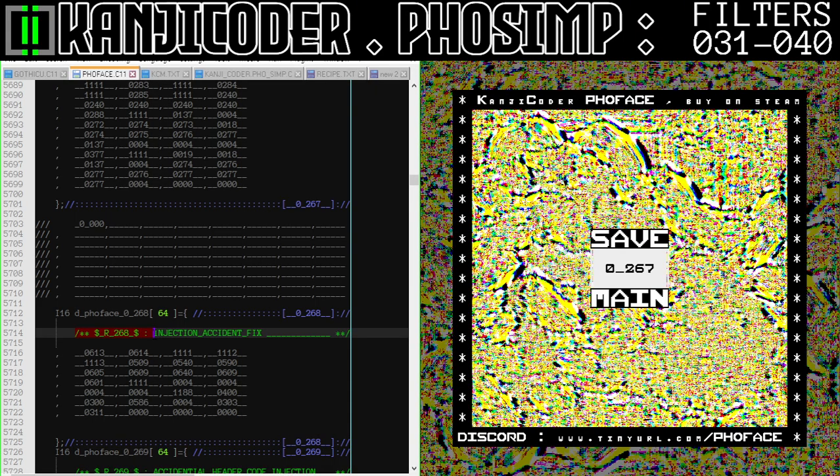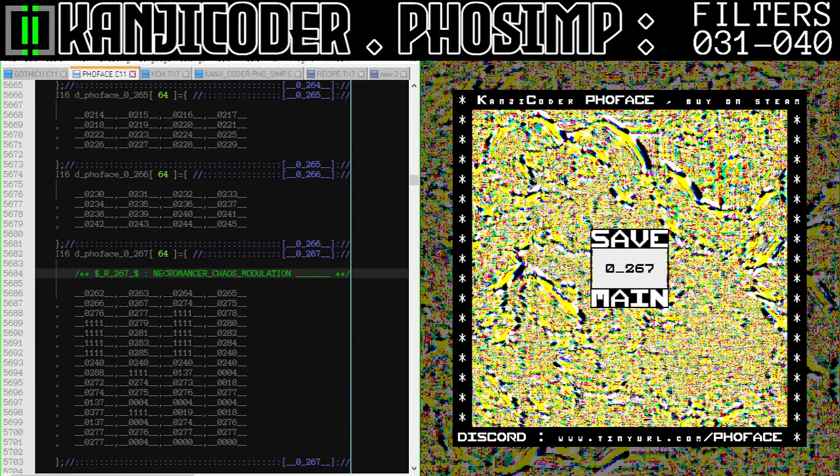So I'm going to call it Necromancer Chaos Modulation. The reason I'm going to call it Necromancer is because we kind of nuked the image, and then we brought it back where it looked like the image was completely flat, and then we just brought back detail, right? So I'll call it Necromancer Chaos Modulation. Sure, why not?